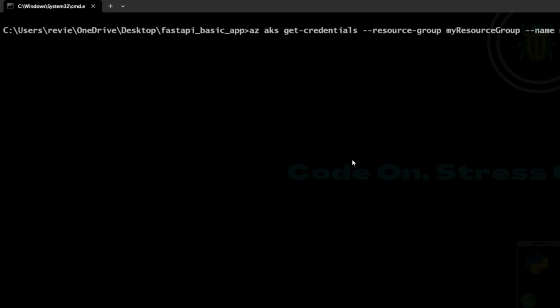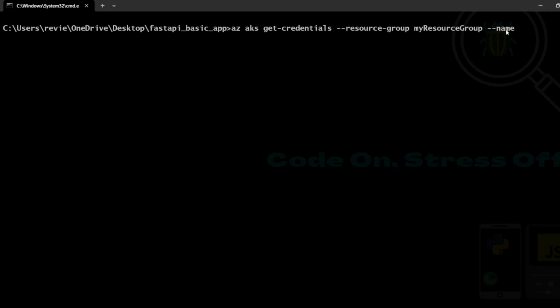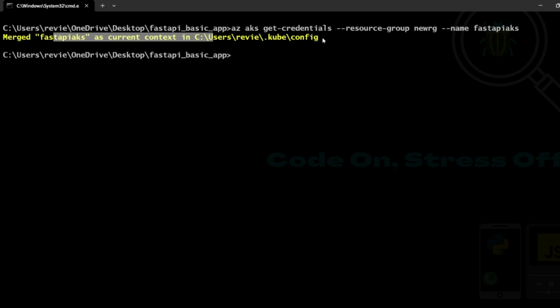Change the cluster name. I think I have given my cluster name as Fast API AKS, and my RG name is new RG. Click on enter. We have successfully merged our cluster, and our current context is saved in this particular directory, right?